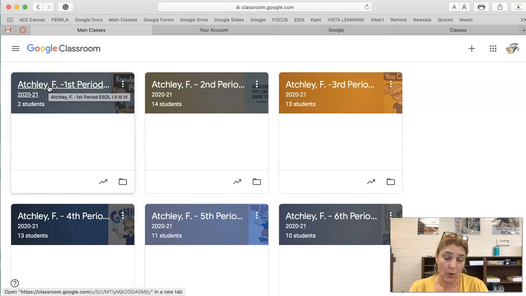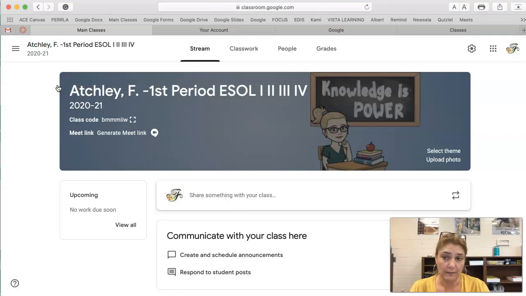Now, once you have your tile that has the class that you want to go into, then you click on the name of the class, and it brings you right here. This is a great way to start your day because it takes you right to the stream. If you can see right here, it says stream, and you should think of the stream as your information highway or as your Facebook stream that tells you all the news from everywhere. So here you would find some announcements, and those announcements would have information on what needs to be done in this period for this teacher.